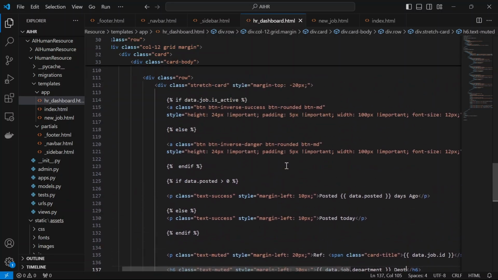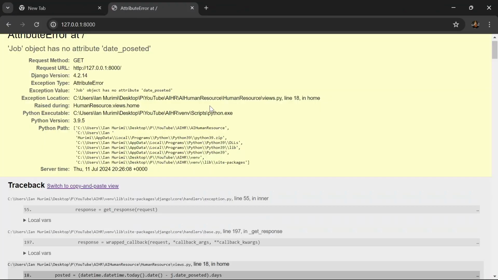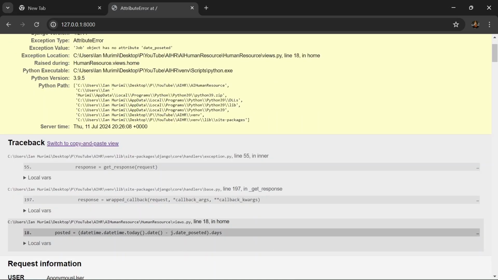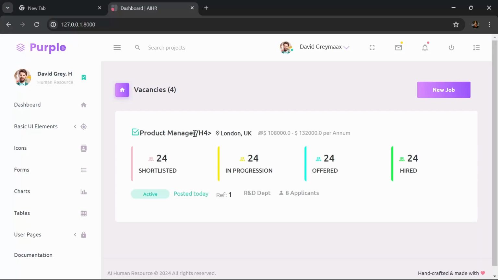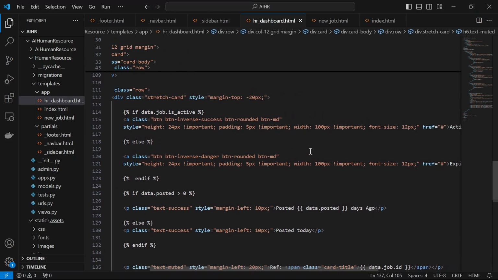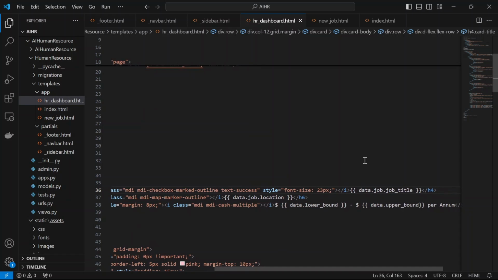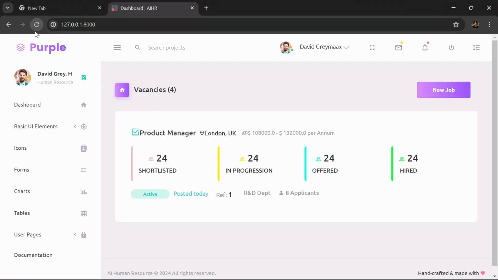So if we go back in our browser and refresh, I think we have a typo here. So in our source code, this one should be date posted. And then if we refresh, we see that the text is now dynamic, but we need to update this part, that is the job title. So if we refresh, we see it's been formatted well. And this value should also be dynamic.